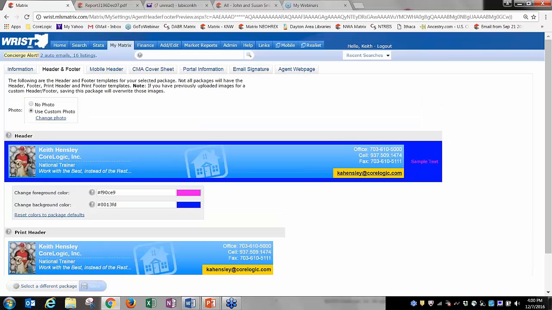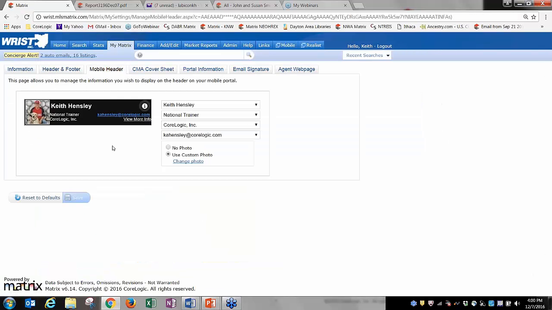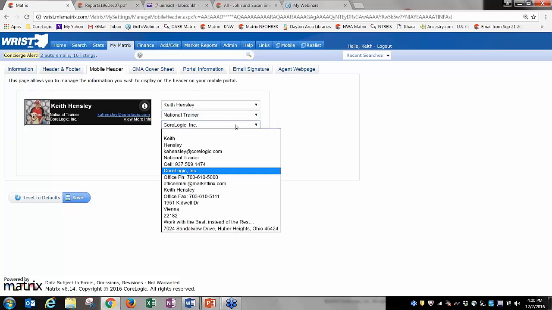Then we also have a mobile header. A mobile header is when your clients open it up on their cell phone. So make sure this looks good, no photo or with the photo, and you can change it. Here you can just pick the information that you want it to show and make sure you save it.